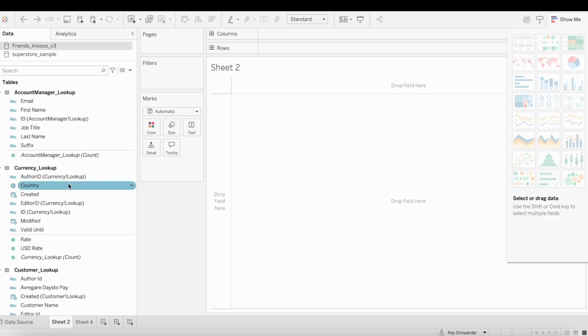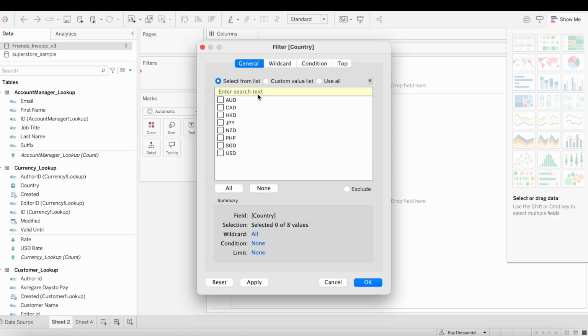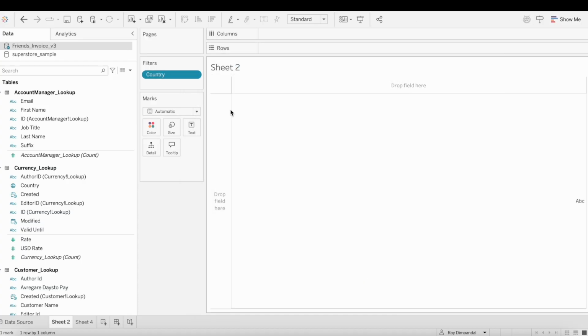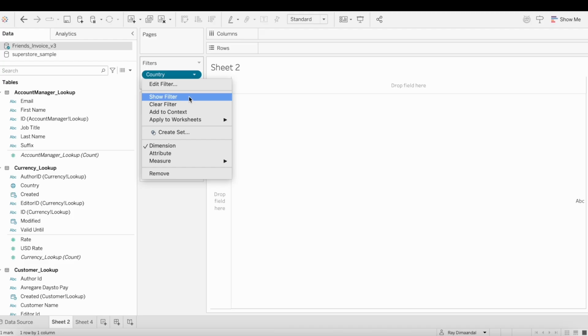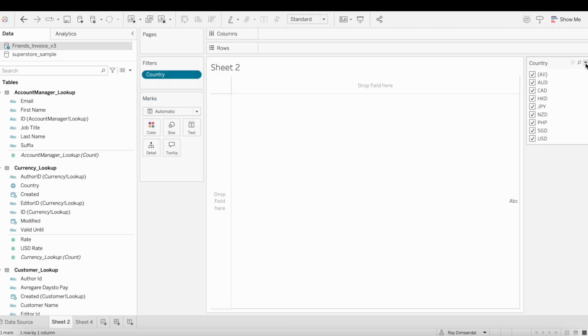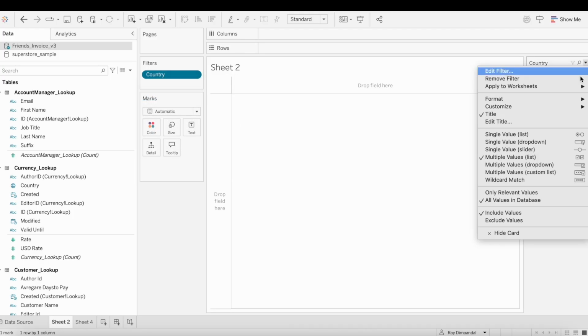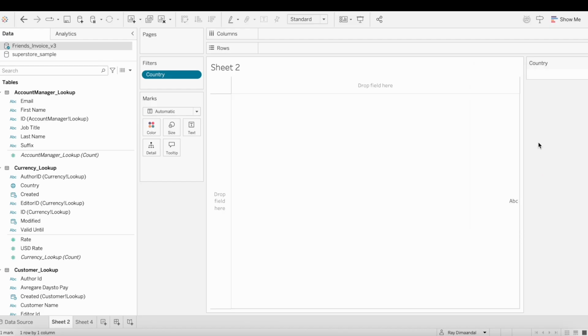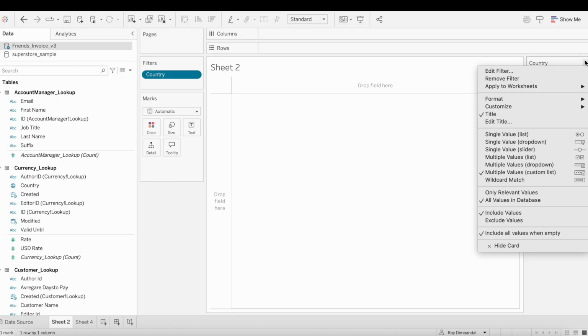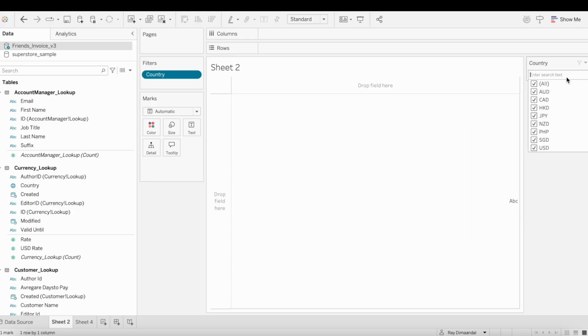So let's say I want to filter a country. I will drag this in the filter section. And then, let's say, I want to select all first. Click OK. Then click it and use the Show Filter. Let's say I want to change this to a drop-down list or custom list. For the custom list, you can actually type in values, but the drop-down list is much more convenient, and I think it's cleaner compared to other formats.